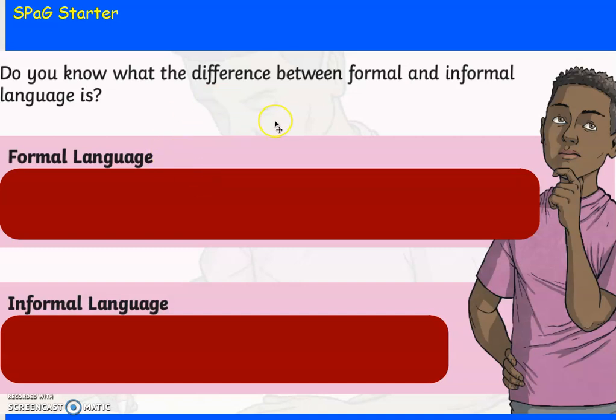Once I do reveal it, it's important that you get the difference written down, so you've got it in your book. When we come to writing it soon, you've got all the information you need to go through it and something to refer back to, to make sure you're doing the right thing.